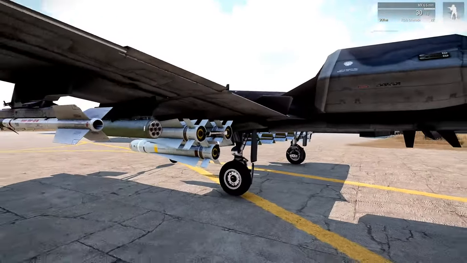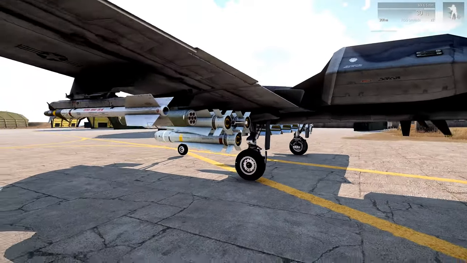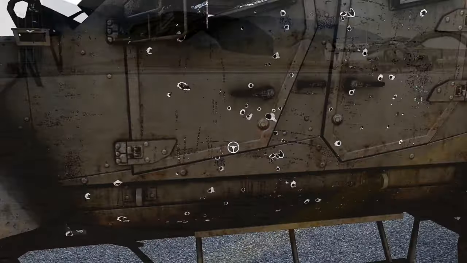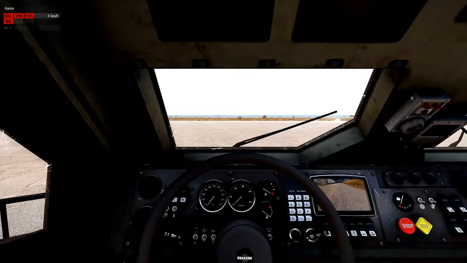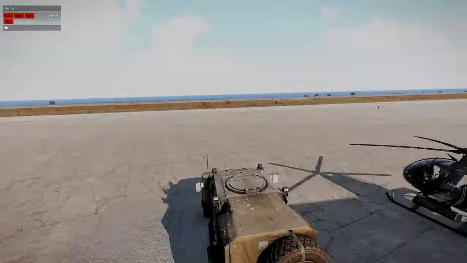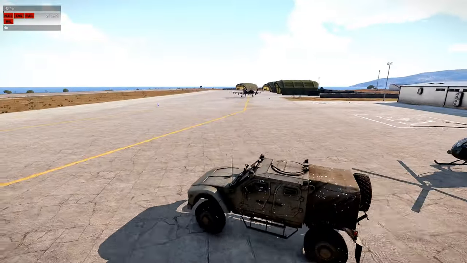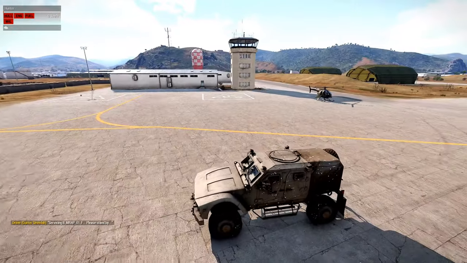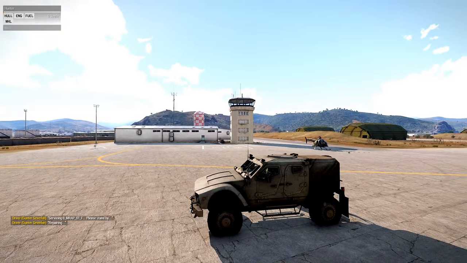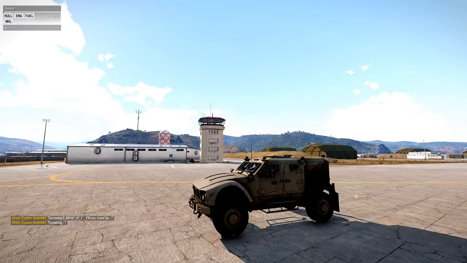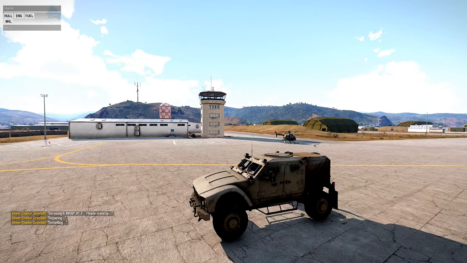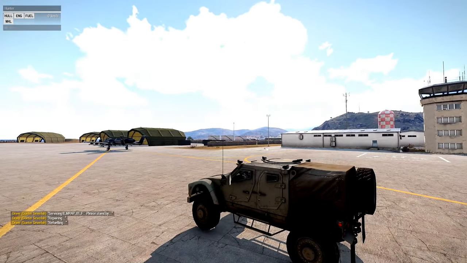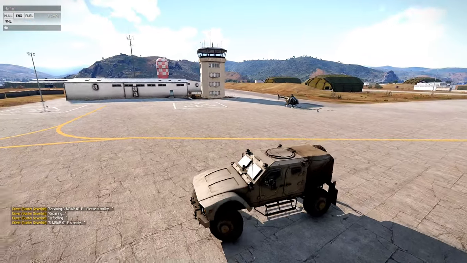nice. So all the bullet holes are fixed, it's repaired, refueled, and rearmed. That's great. You can see the truck's in bad shape. So the script is set to 5 seconds for repair. You can set it to be lower or you could set it to be longer. It's up to you.